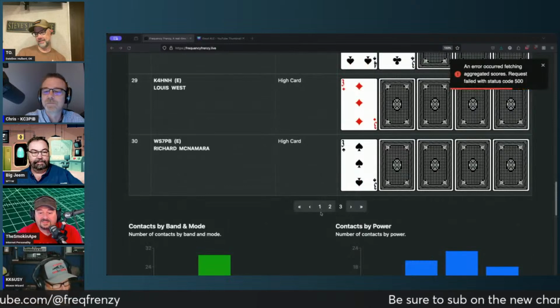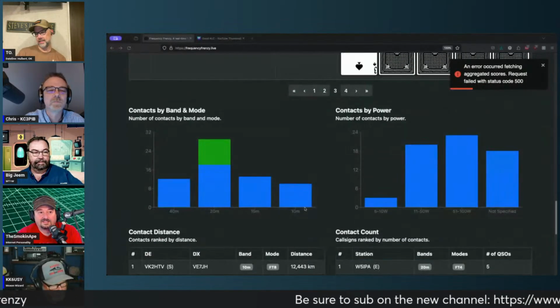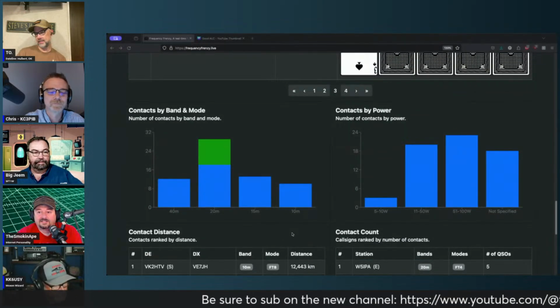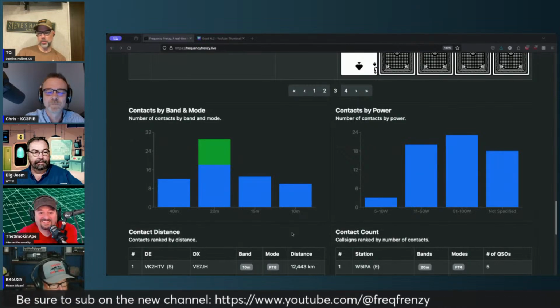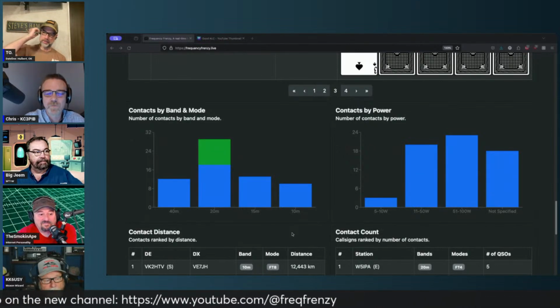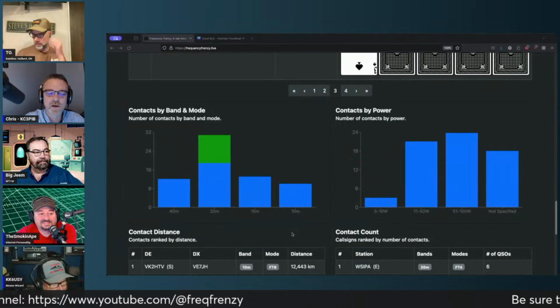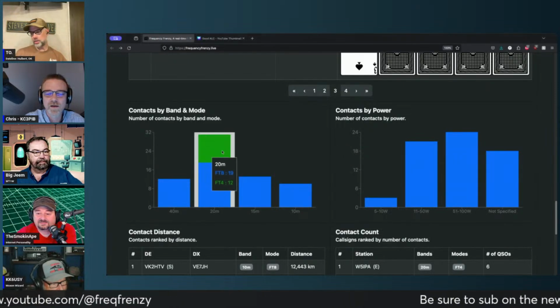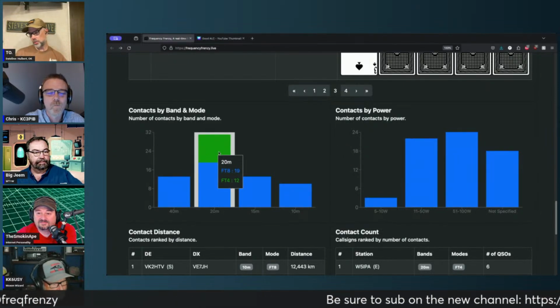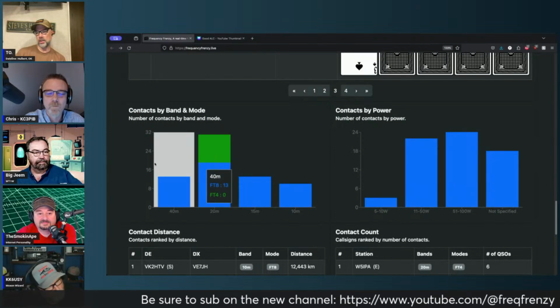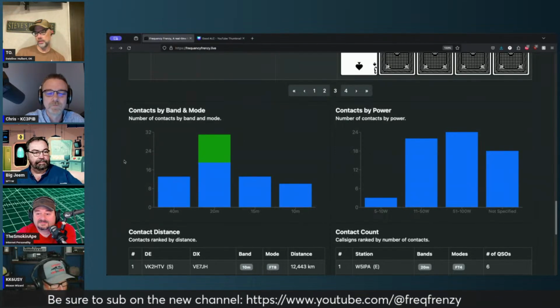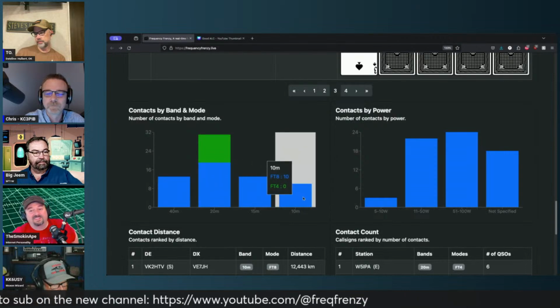I had a really good contact on 12 meters. So what's the green and the blue for, Chris? FT4 versus FT8. Nobody cares. If you hover over that, it should let you know the number of contacts. Oh, tooltips. FT4 12, FT8 19. Nice. We're at 50% time. Guess I should have known. Come on, dude. Let's finish this.